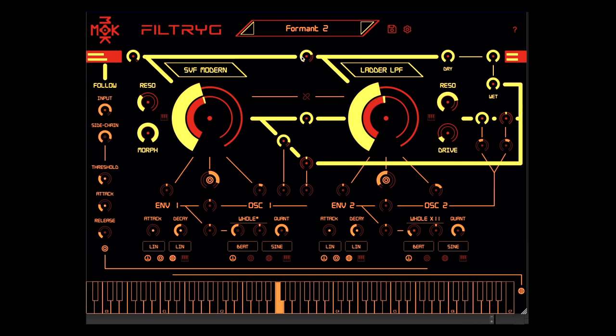There are controls for input level, the amount of input going either directly into filter 2 or from filter 1 in series, separate output levels for filter 1 and 2, and overall values for the wet signal from the filters, the dry signal from the input, and a final mixed output level.